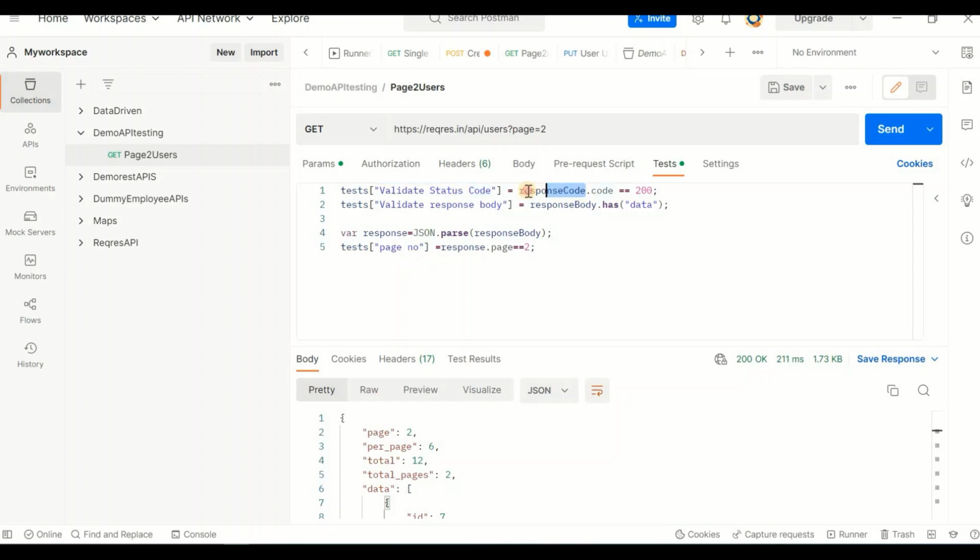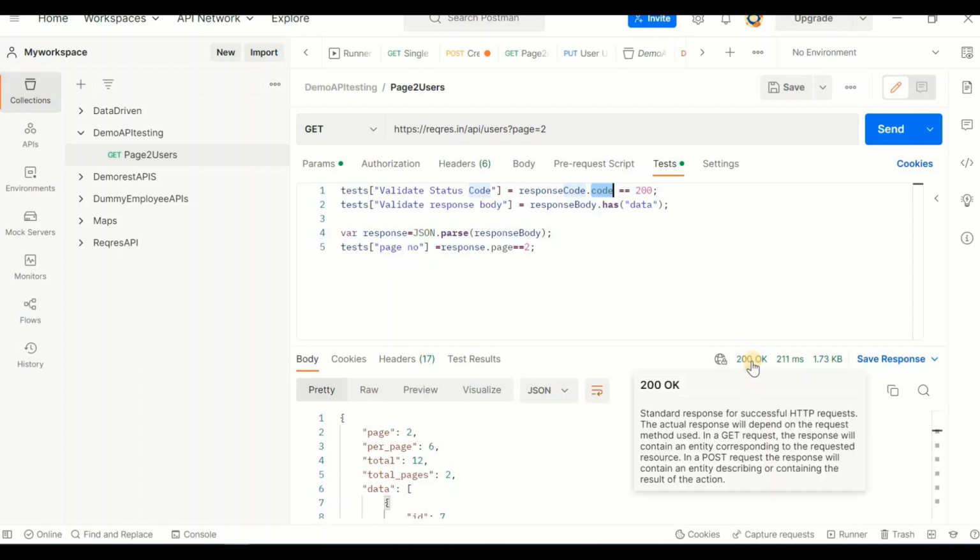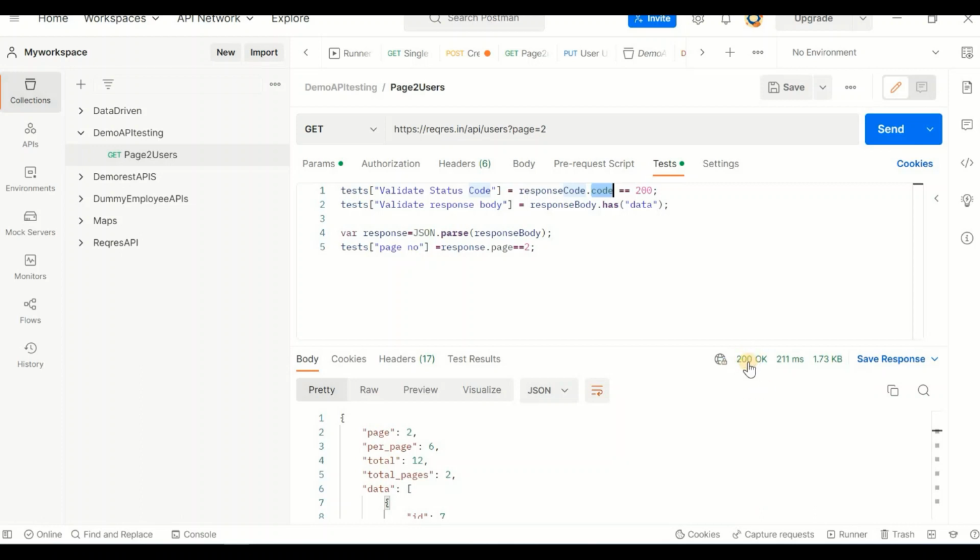You have to write it exactly as it is, following camel casing. So response code refers, in a generic sense, to the response code we're referring to, then dot code gives the specific response code we're getting. So it means it's referring to this one, equals to 200.